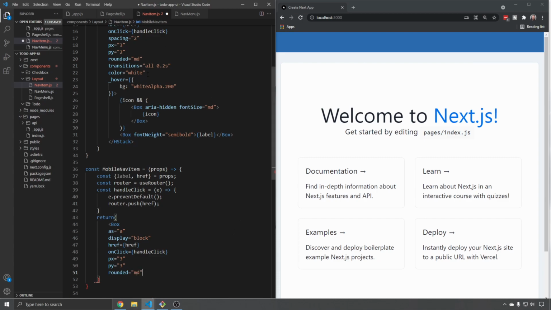And you can see a lot of this is similar here in the sense that we're going to use the same things. And then we're also going to need font weight. And we'll set the font weight to semi-bold.